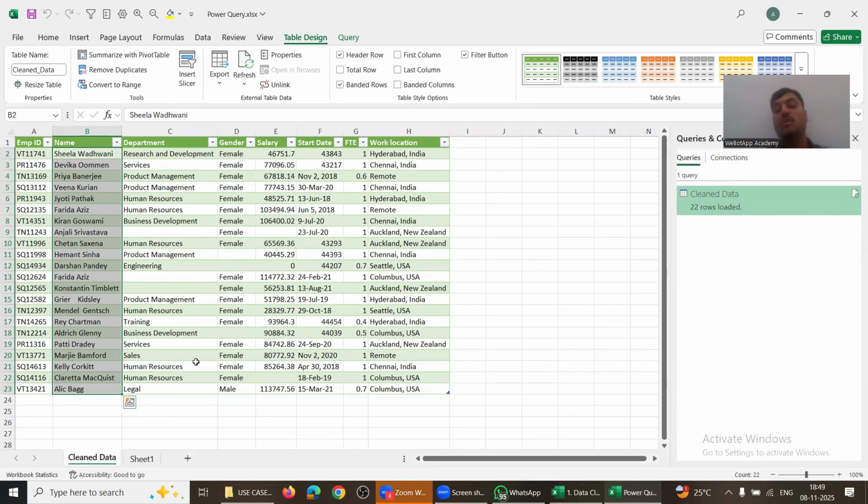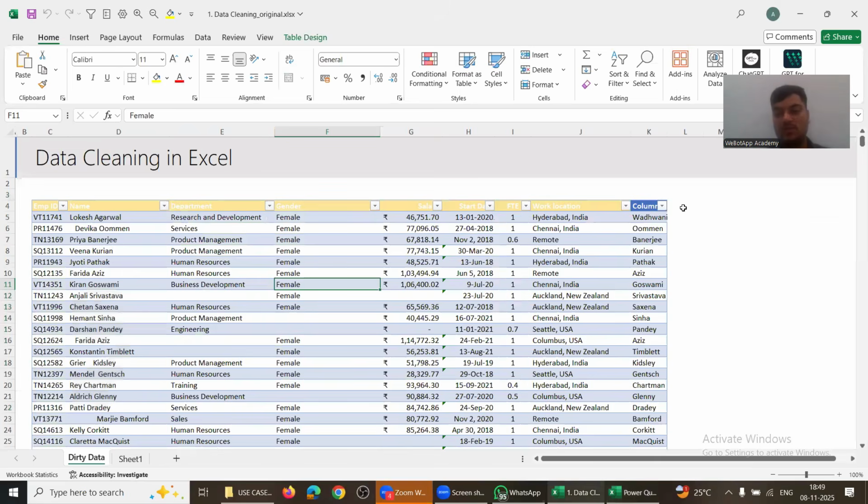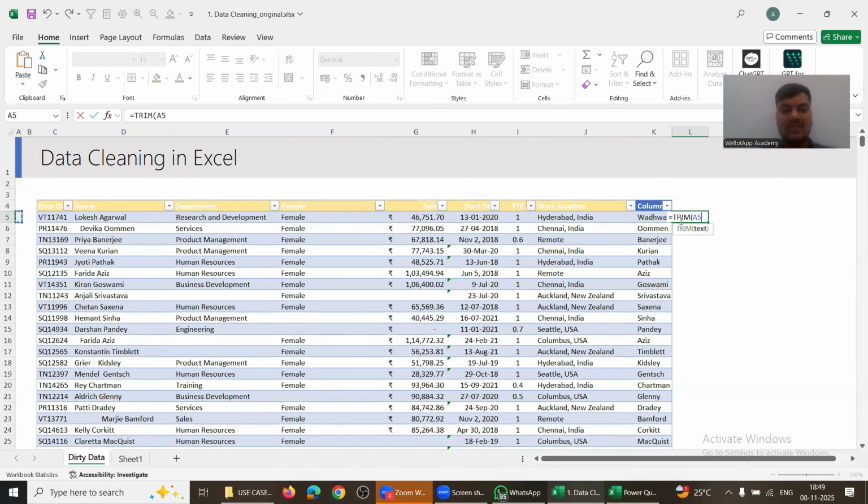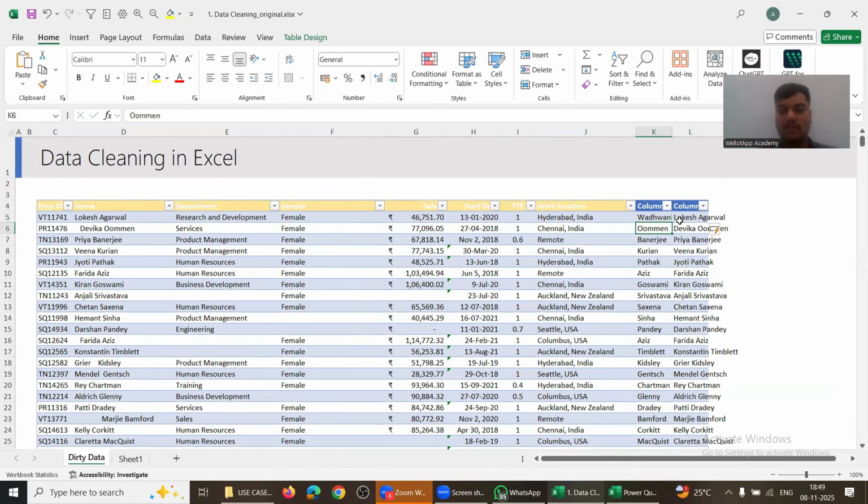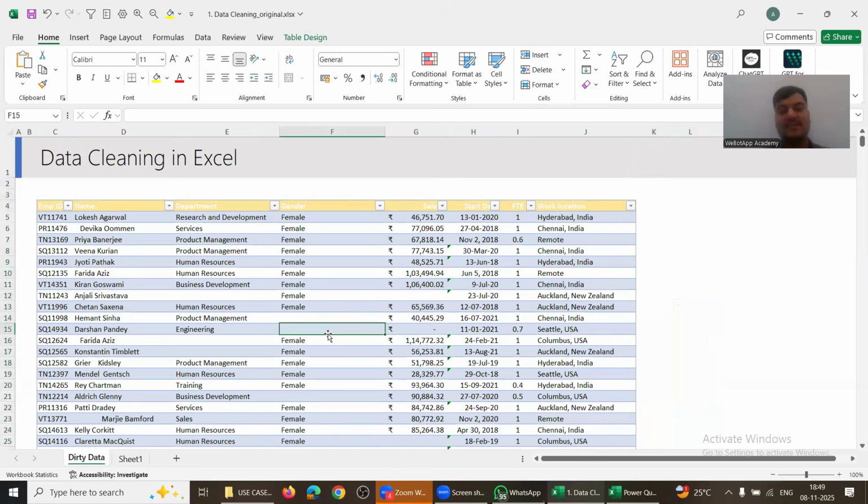Now you will ask me what happened, this can be done with Excel also. I am going to show you here also. Like I showed you, equal to TRIM. There is one formula, TRIM. So you can see this is perfect. Now you will ask me what is the difference between doing this and that.